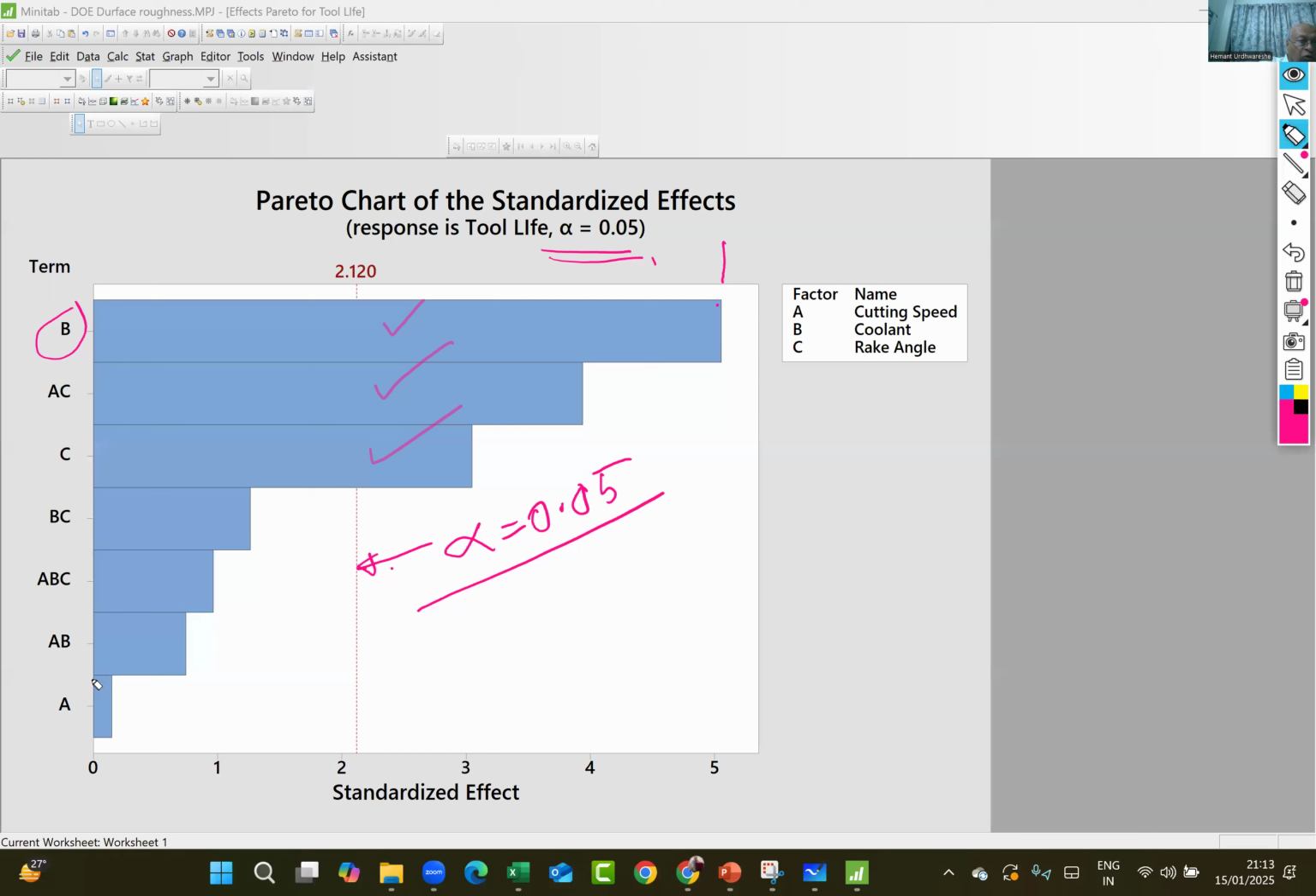But A is very low, but its AC effect is significant. So I have to keep A in the model. AB is low, and ABC is also low, but I will have to check what is going to happen if I omit some of the effects.